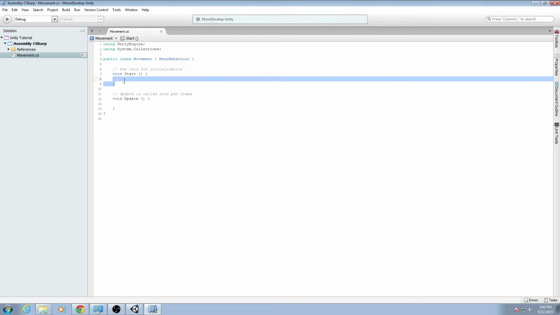So moving on, we've got this function here. This is the notation for a function. We have a return type. In this case, void means we aren't returning anything. Start, that's the name of our function. Two parentheses, and then these curly braces. And we've got one called Start, and we've got one called Update. From these little comments here, comments are preceded by two forward slashes. This just says use this for initialization, and Update is called once per frame.